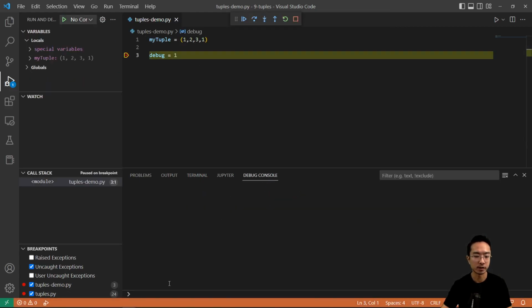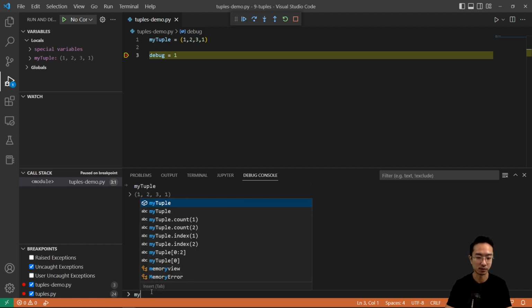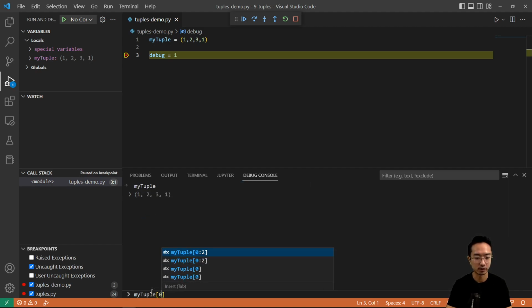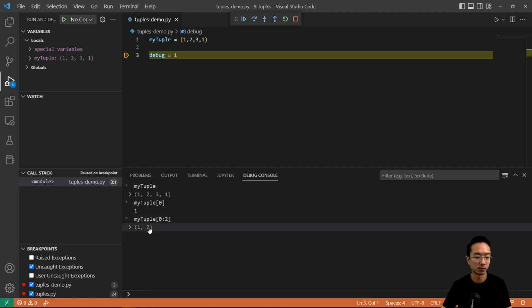And if we go to our debug console, we could do a quick printout of our tuple. You can see it is 1, 2, 3, 1. So let's say we want to access certain elements of the tuple, it's going to be the same way as we did for lists and strings. So you have my tuple and then let's say 0. So for the 0 element, it's going to be 1. And maybe you want to access the first two elements. So 0 colon 2, you can see is 1, 2. So those are the elements of the tuple between 0 and 2.